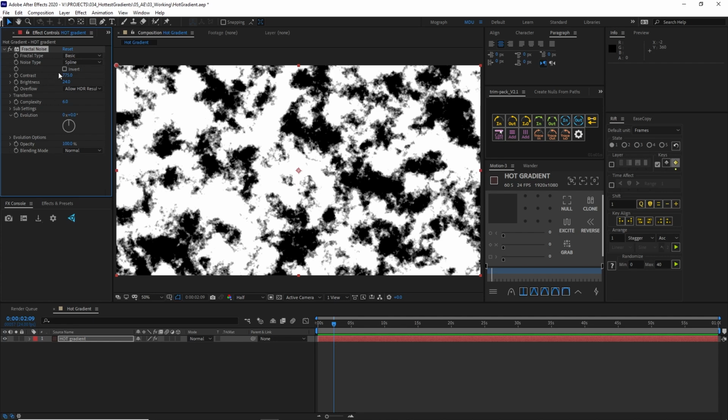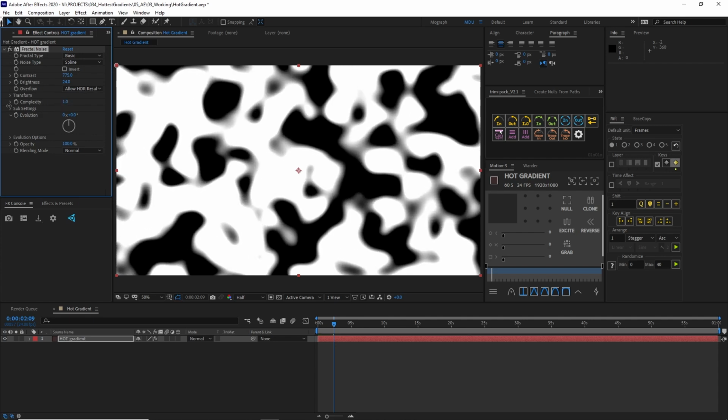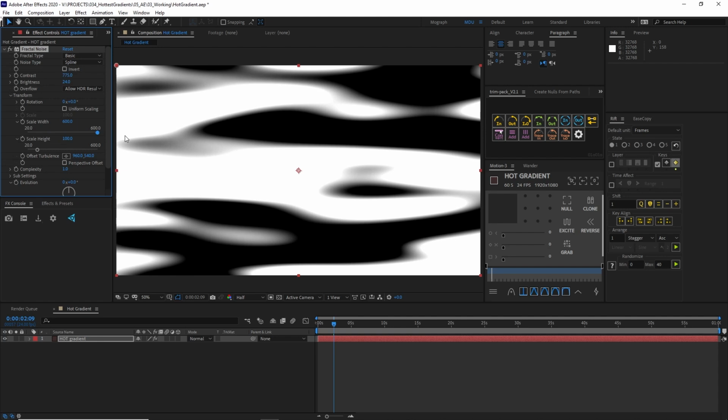That looks good. And now we want to drop the complexity down as low as it can go, to 1. There we go. So it's nice and blurry. No complexity for me. And let's go ahead and drop the transform menu open and uncheck uniform scaling. Now I want to stretch my gradient out here. This is going to be a preference thing, but I want to stretch this out real wide.